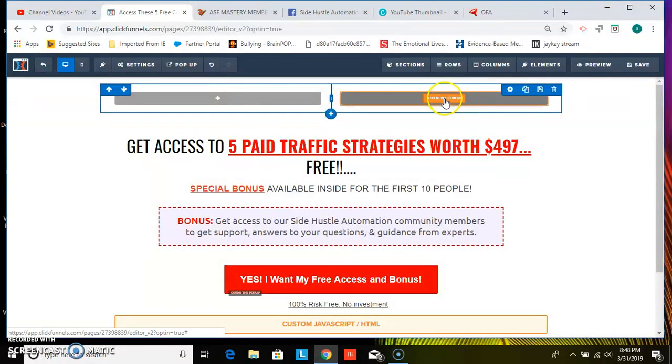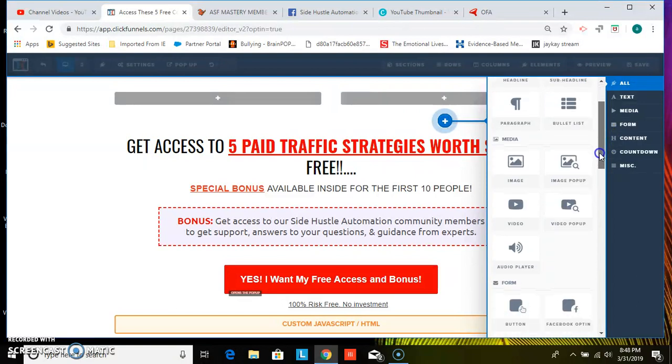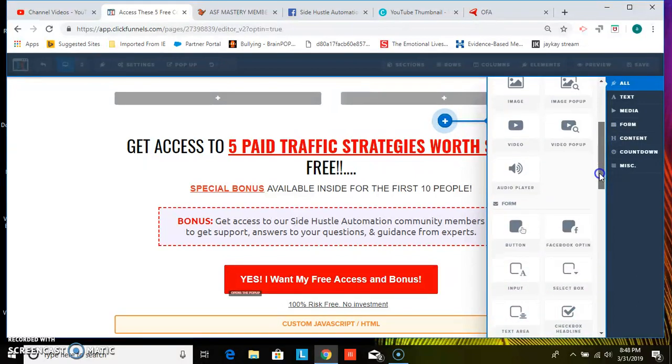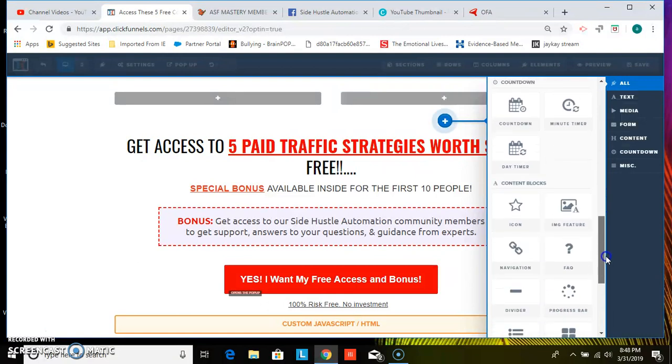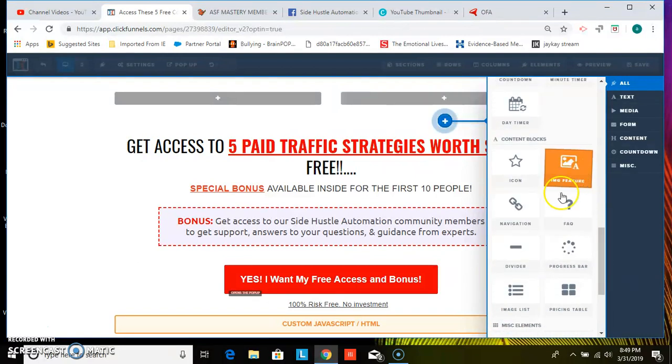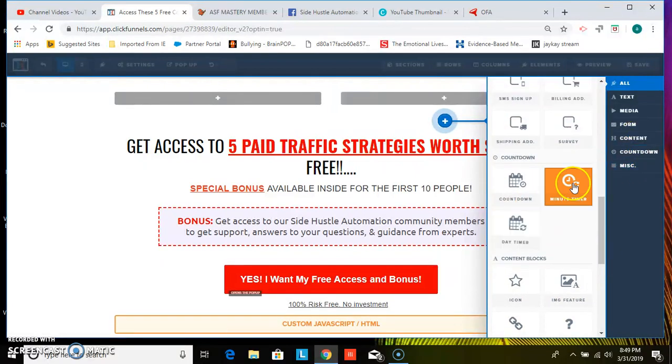I'm going to grab some elements, and another sidebar will come up where you can put headlines, sub-headlines, paragraph, image pop-up, videos if you want to put a YouTube video there, audio player, another button. So you can really optimize your pages to suit your product. You've got image features, navigation, progress bars. You've got a whole wide range of elements here.